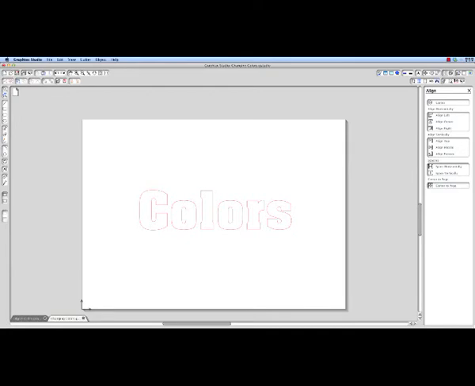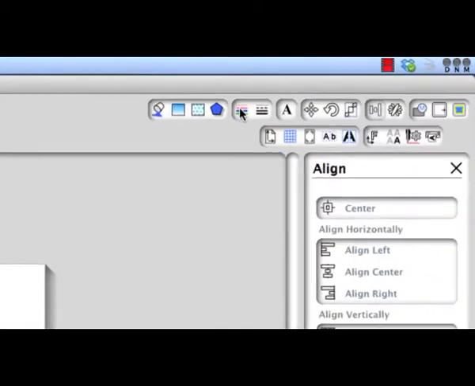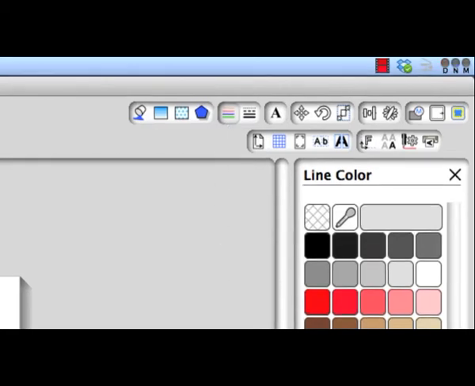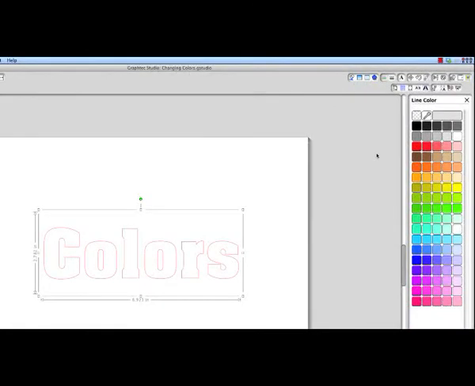To change an object's line color, select the object or objects. Open the Line Color side panel by clicking on the Line Color tool icon. This will open the side panel with a color chart, as shown in the side panel. Clicking on any one of the colors will change that object's outline path to that color.